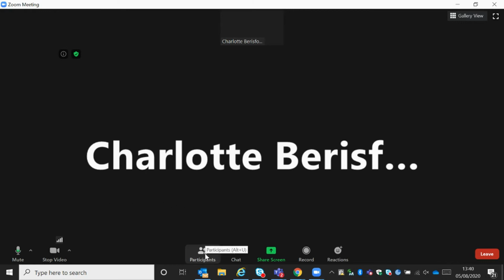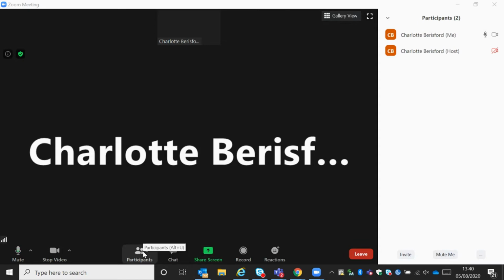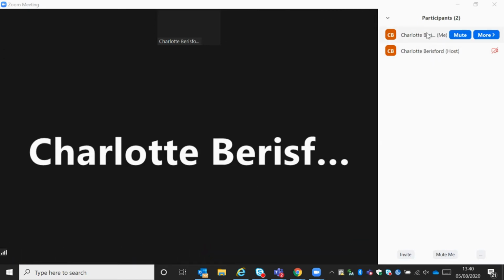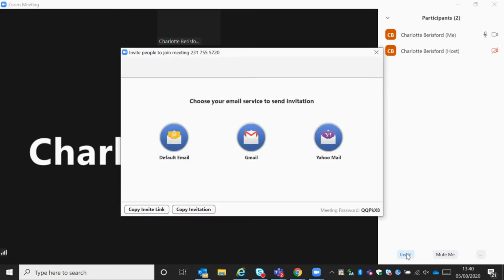What you will see at the bottom here are a number of different options. The first option is participants, and if you click onto this, it will show you exactly who is currently in the Zoom meeting. And at the side here, you are shown icons, and this is telling you what individual settings each delegate in the meeting has. So whether they've got their microphone on, whether they've got their webcam on, and it just gives you a good breakdown. At the bottom here, there is also an invitation to invite someone to the meeting.